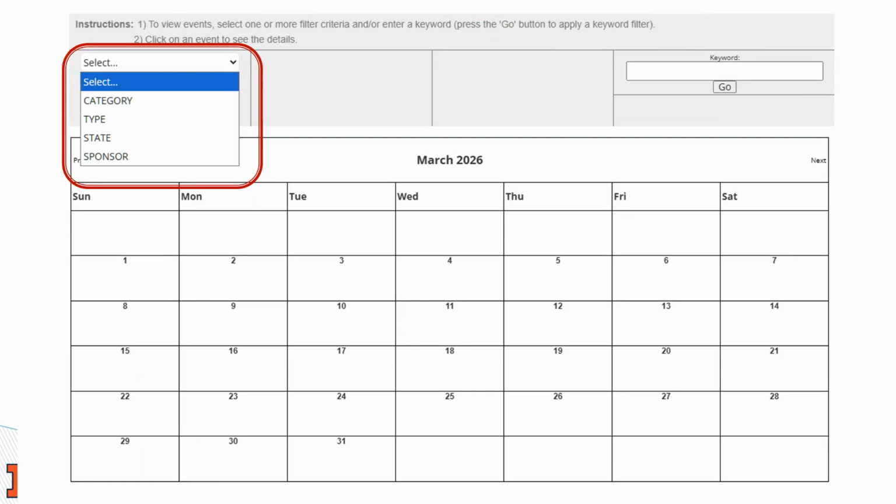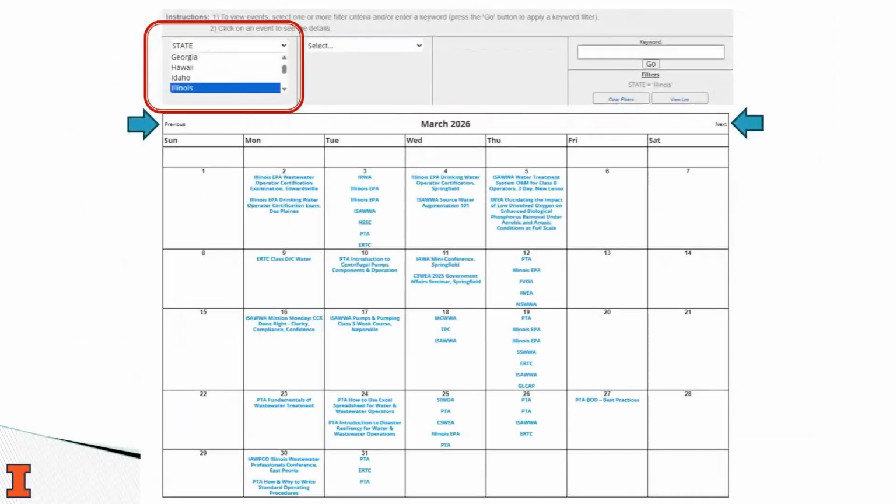In general, we hear that most operators use the state filter since they only care about what events are approved in their state, but it's definitely worth adding multiple filters to find the training event that fits your specific needs. So for this demo, since we're in Illinois, let's say we're looking for what events are currently available or approved for Illinois operators. Let's select the state filter, which will then give you the list of states to select from. And once you select Illinois from the list, the calendar will automatically populate results, which looks like this.